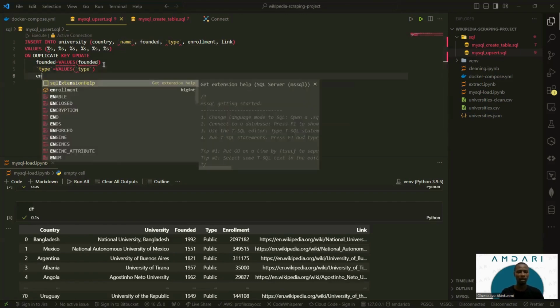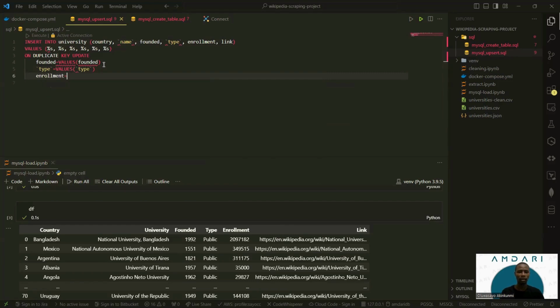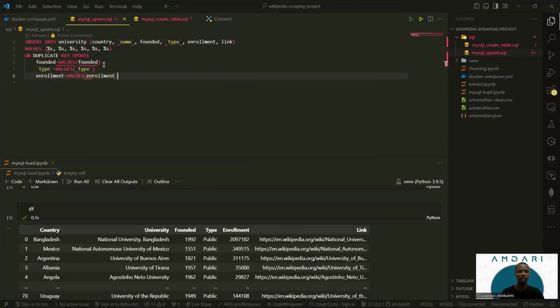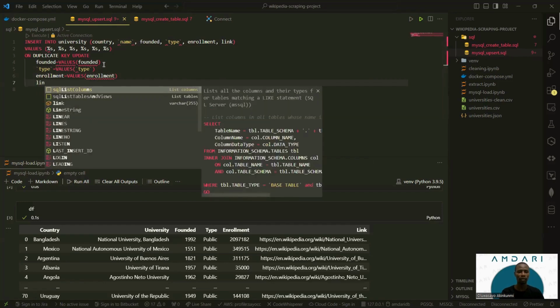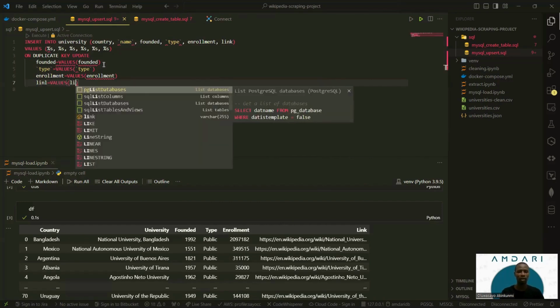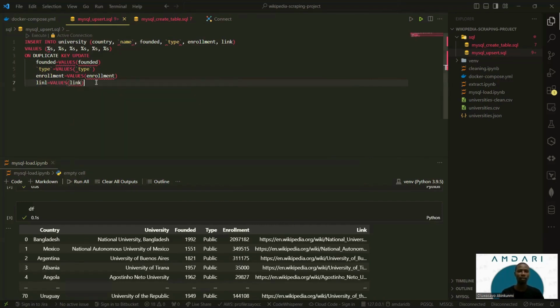Okay, then we have enrollments. That's going to be values, enrollments, and finally the link, right? That's going to be values, link. Then we close it off with a semicolon. Right, so now let's see if this actually works.